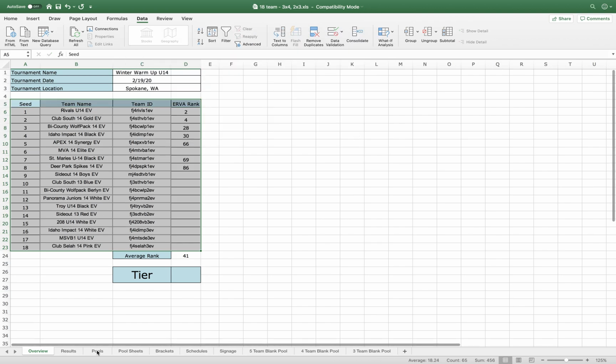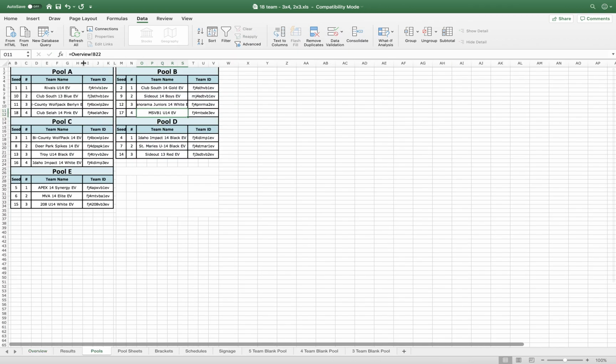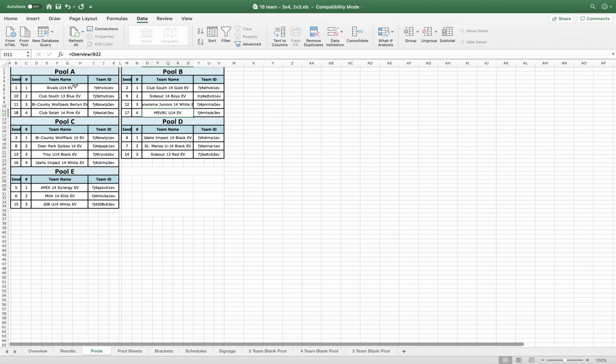And then I'm going to go down here to look at my pools, and I'm going to see, this way I can kind of tell where they are. So I'm going to look through the pools. I have Rivals, I have a Club South, I have a Bag County, and I have a Sela. So we don't have any of the same club in that pool. So over here we have Club South, Side Out, Panorama, Mountainside. Going through and just making sure. Idaho Impact. So it looks like everybody kind of spread out. Now there is multiple teams from the same club in this tournament. There's 2 Bi-Counties. There's 2 Idaho Impacts. There's a couple Club Souths.